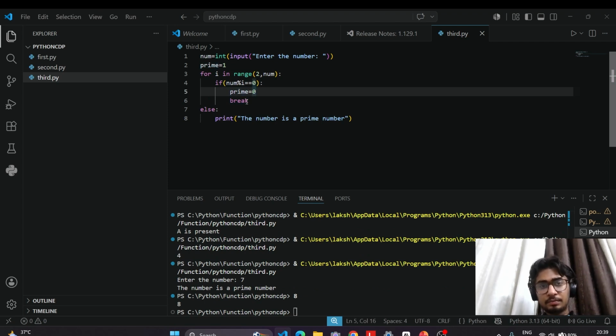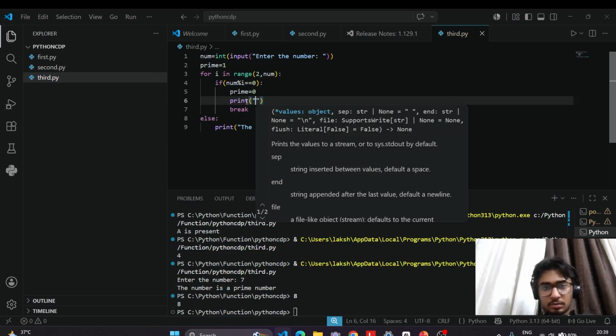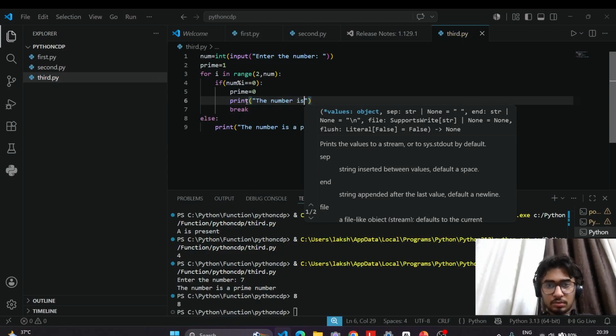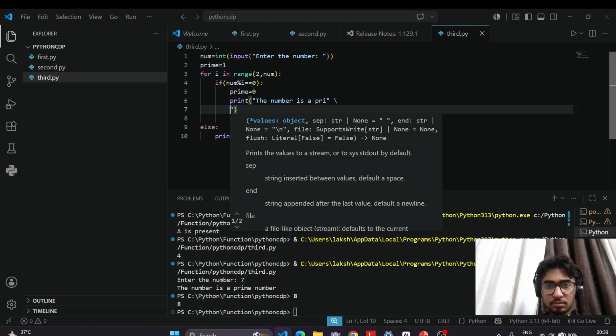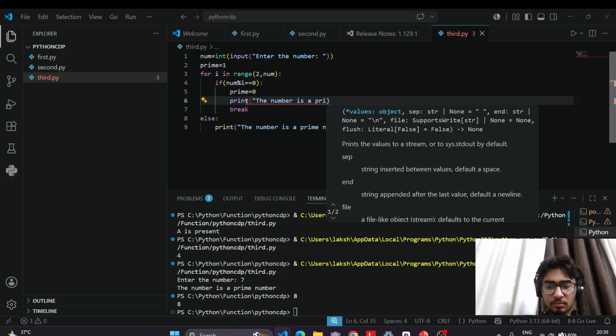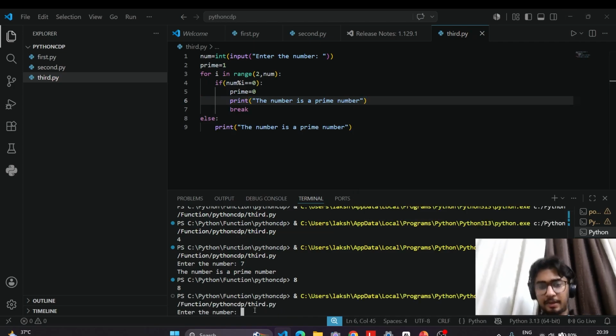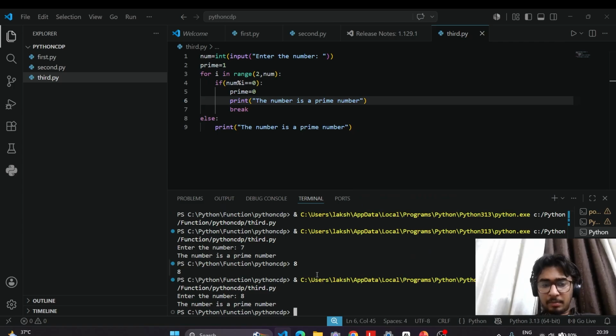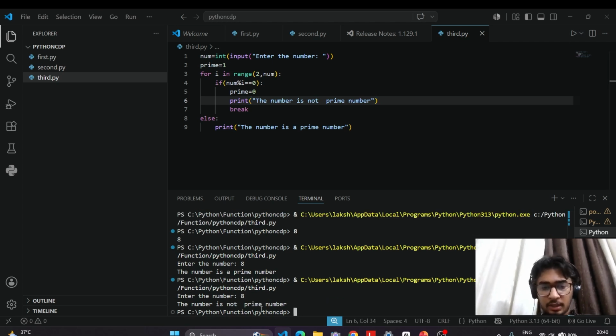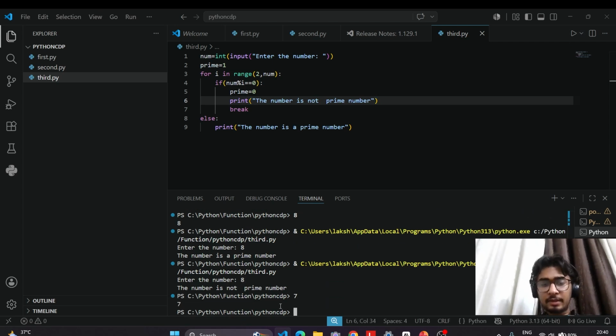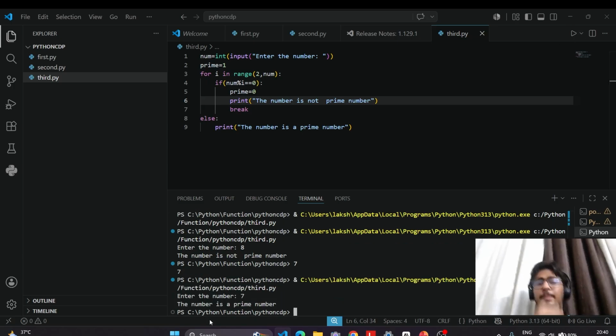Break, prime equal to 0. So here we can see if I input 8, the program says the number is a prime number, but this is wrong. The number is not a prime number. I will write here. So when I input 8, the number is not a prime number. If I input 7, the answer should be, एक minute, the answer should be, the number is a prime number. So here it is correct.